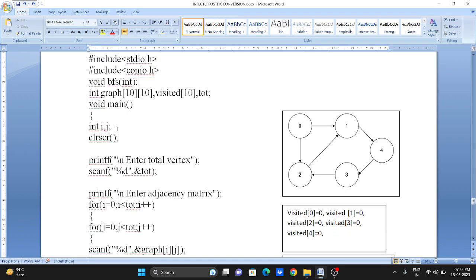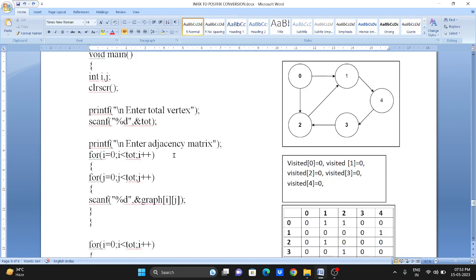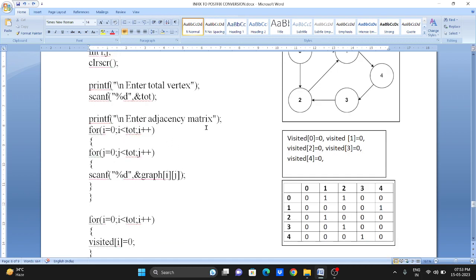Okay, this is the main function. So, enter the total vertices, the total number of vertices in the graph. So how many vertices are in this graph? 0, 1, 4, 3, 2. So the total number of vertices is 5. So we need to enter 5 here. Then enter the adjacency matrix.